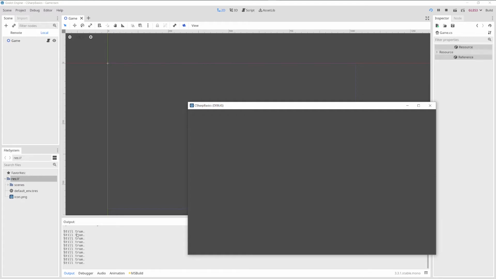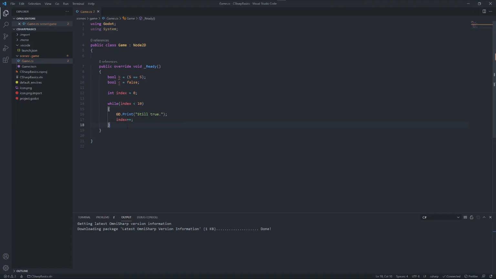And we can see it printed out "still true" exactly 10 times. So this is a very simple use case. Let's take this moment to discuss this operator. I said smaller than. We could also say larger than. So this is going to execute the loop while index is larger than 10. And as index is 0 right here, and 0 is not larger than 10, this loop is never going to start.